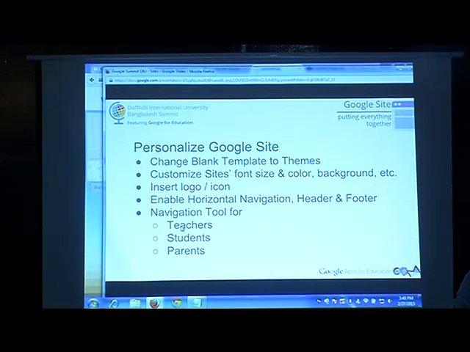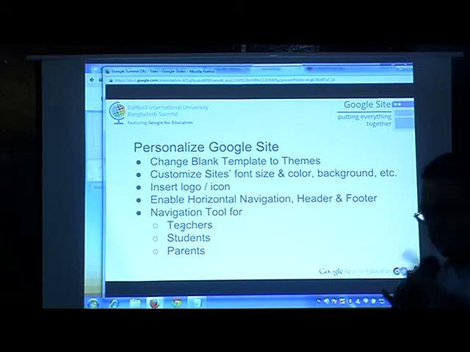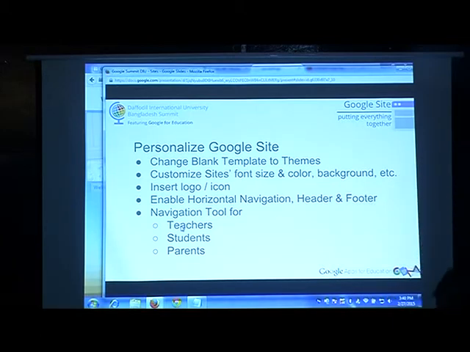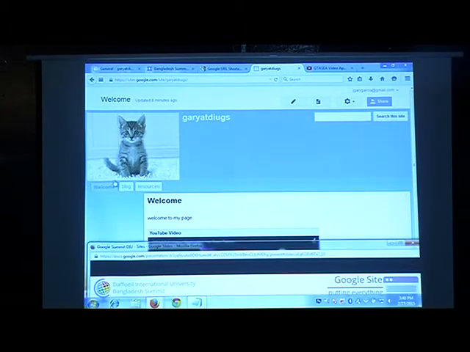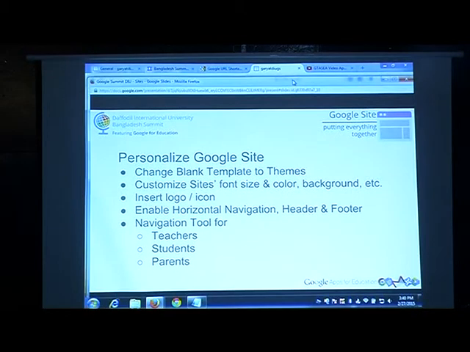What if you want to make it big? You want the website to be visited by teachers, by students, and by parents. The solution now is to provide a navigation tool or a menu for each, for teachers, for students, and for parents. How is that? What if the parents will click on the teachers? So there are concerns like that. We'll discuss it later. There is security level for each page.